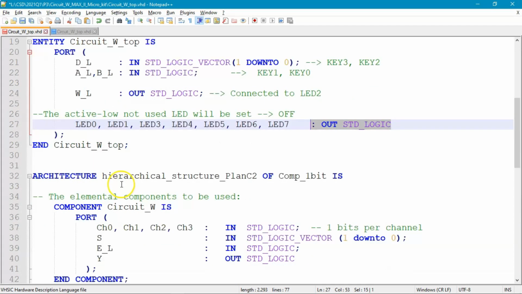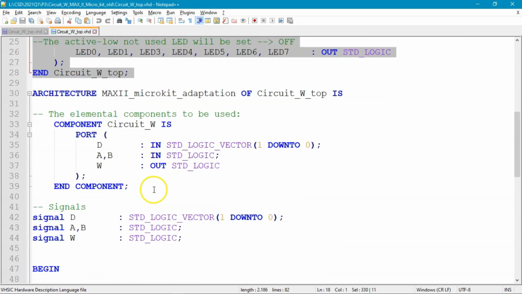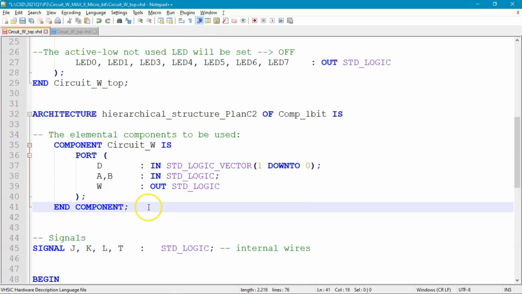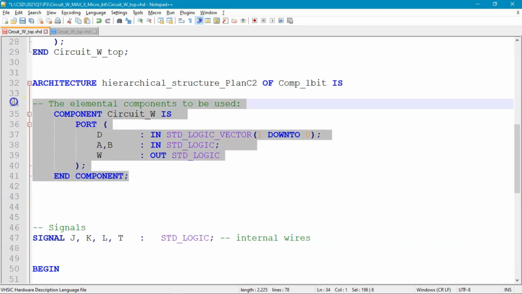So that's the top entity. Then the architecture. You see, the architecture is the perfect copy of the component W. So you can very well copy it. You can copy the circuit, Control C. And this is the component W. The component must not be modified in any way. Look at this, what we are doing here. The component is W, the circuit W, and it is as it is for all the different projects that we've been working. There is always the same component or the same entity.